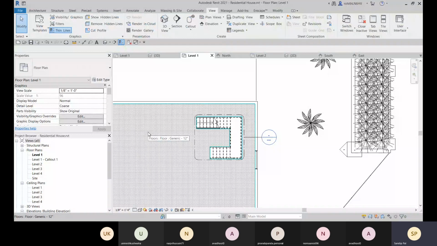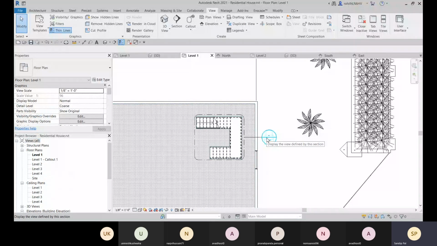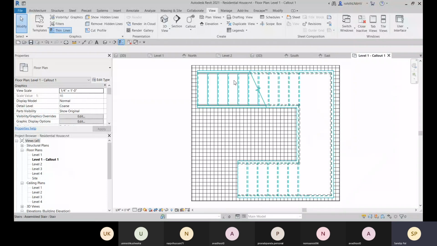Okay, I have created this rectangle, and now you can see that one callout view is created. Let me go to view, right click and go to view, and when you go to this view, this level one callout is created.